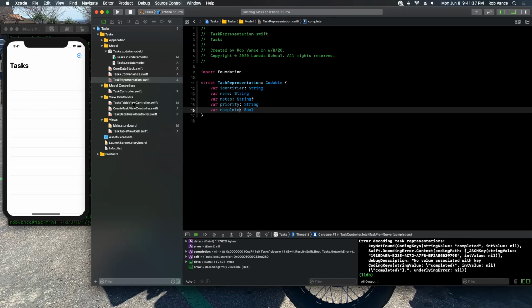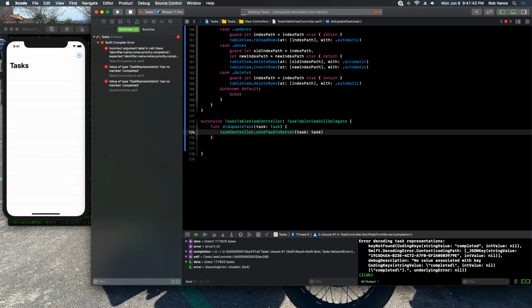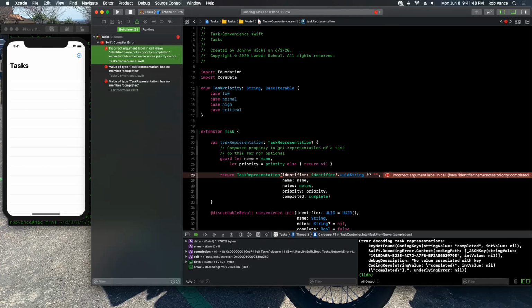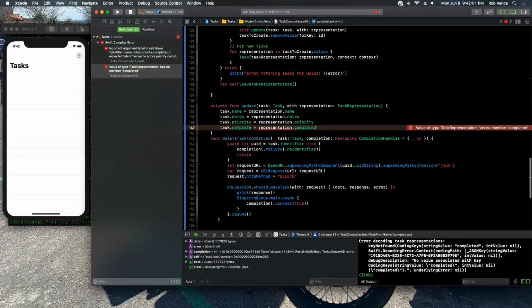So I just need to look at my other stuff and see where I had completed. It should be in your task plus convenience. Yeah, right here. And then try building. There might be a few other places you have to fix that.